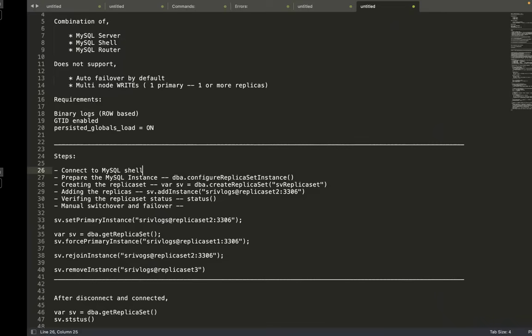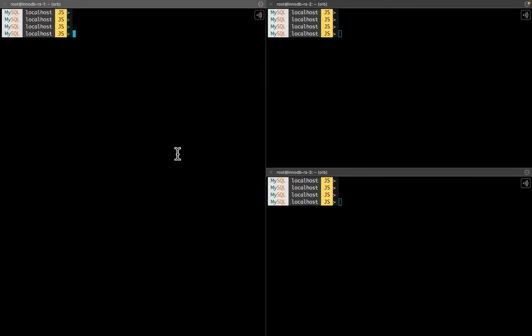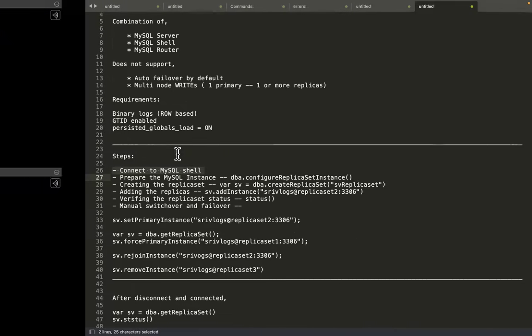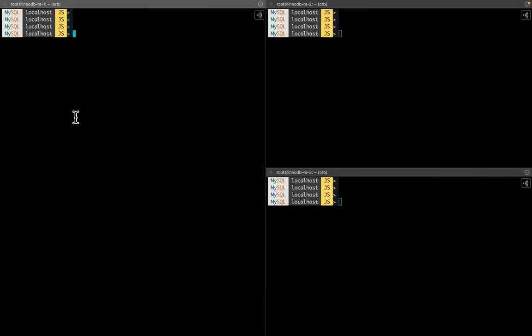Now let me come to my high-level steps. I connected to MySQL Shell, that is the first step, and it is done. The next step is to prepare the MySQL instance. Here I just installed MySQL with all the default values. The requirement for the InnoDB replica set is that GTID should be enabled. By default, GTID is not enabled. There are also some GTID related parameters, like enforce_gtid_consistency, that should be enabled, and server ID should be configured uniquely on the three servers. All these things need to be done.